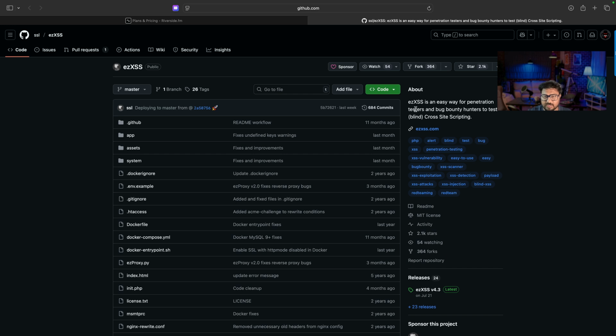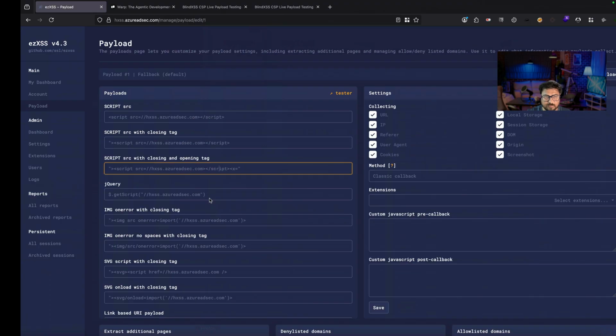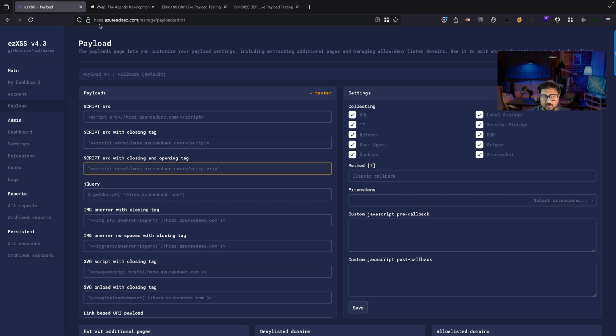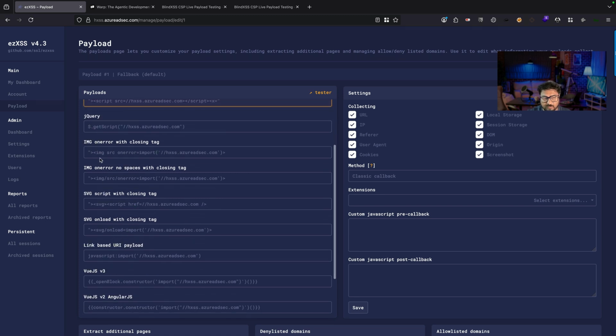Here you can see Easy XSS is an easy way for penetration testers and bug bounty hunters to test blind cross-site scripting. You can simply set this up, and in my case it is set up on my domain, hxss.azureadysec.com. Here we have a list of payloads available, but we have no idea whether these payloads will work or not.